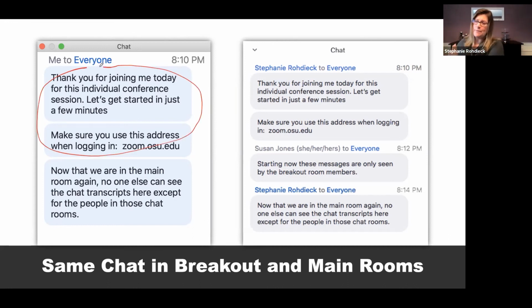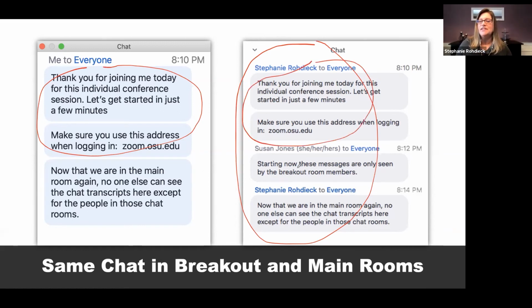And then I put everybody in a breakout room. In the breakout room, this was actually my fake Susan's, I took a screenshot of what it looks like for her. So she sees these first two messages, but then she was using the chat to talk to her breakout room participants, the folks that were in that room with her.